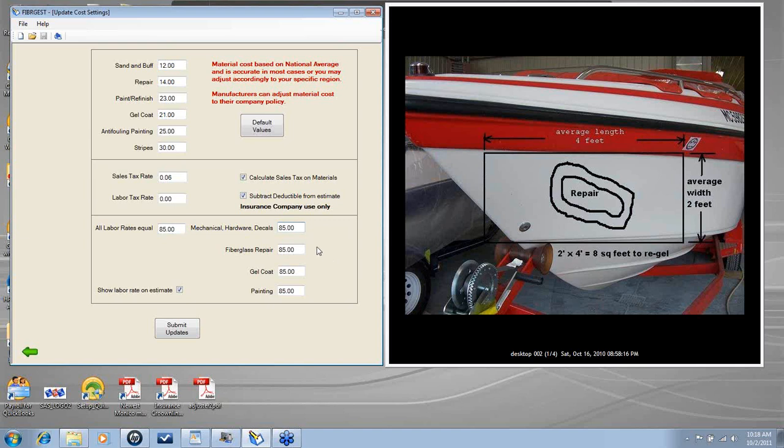Some shops have different labor rates for different fields, different repair types, and mechanical may be different than the fiberglass department, and here you could add them individually if they're different. If you want to show your labor rate on the estimate, you would check that, and the labor rate would be shown on the estimate.